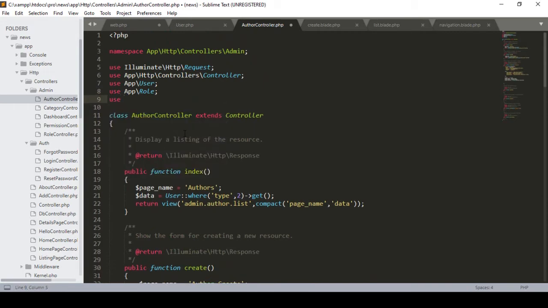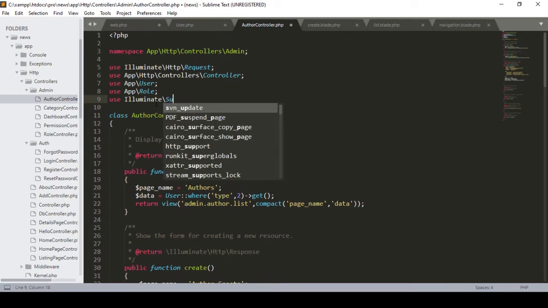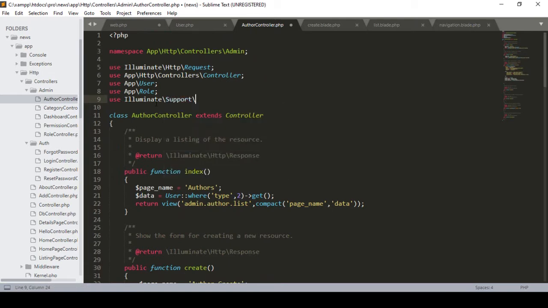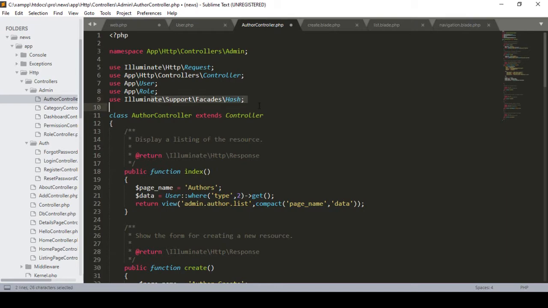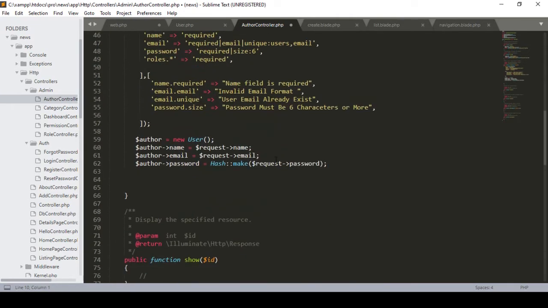So you also have to load it here, you have to use it. I just define use Illuminate, that is actually Illuminate. Okay, so better I just copy it with the Illuminate, and then it will be accessed within Support. In Support they have another file, Facades, and after Facades there is actually the Hash. So here you have to include this one: Support, Facades, and Hash.